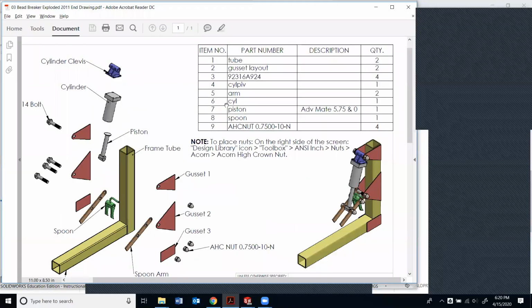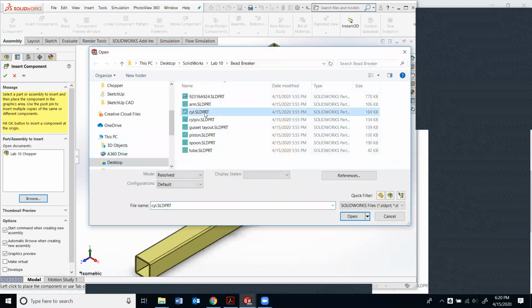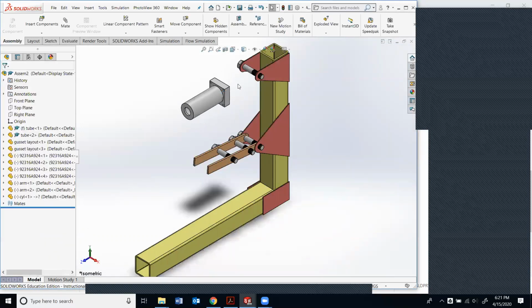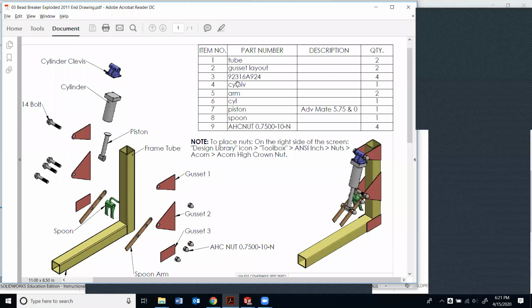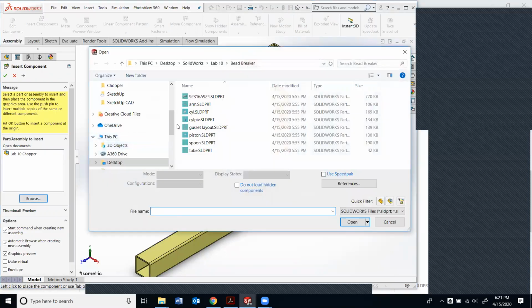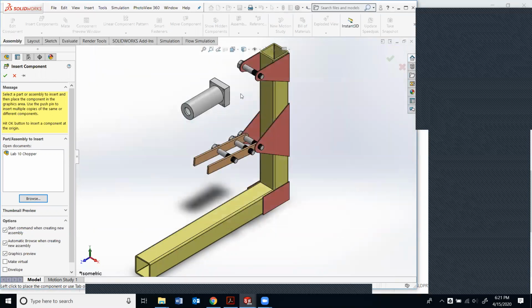All right, next thing we want to bring in is the CYL cylinder. So go up to Insert Component, Browse, CYL cylinder. Put that up here towards the top. And we skipped the cylinder PIV, CYL PIV, cylinder pivot. Go to Insert Component, Browse, and get the CYL PIV. We're going to put that up here towards the top too.